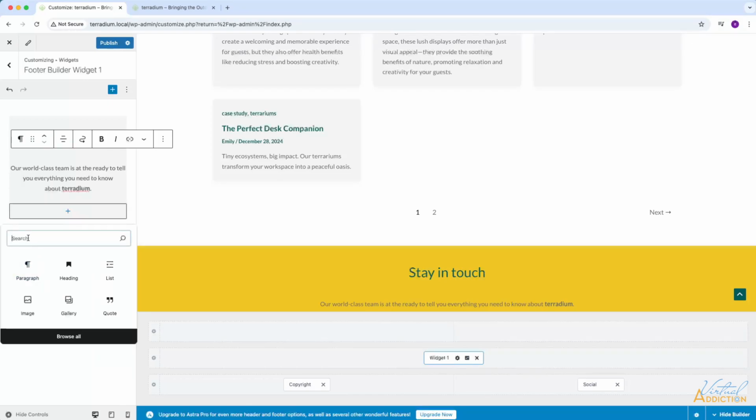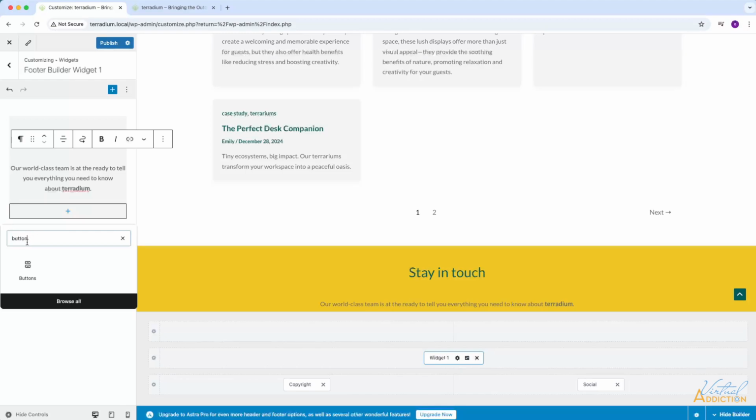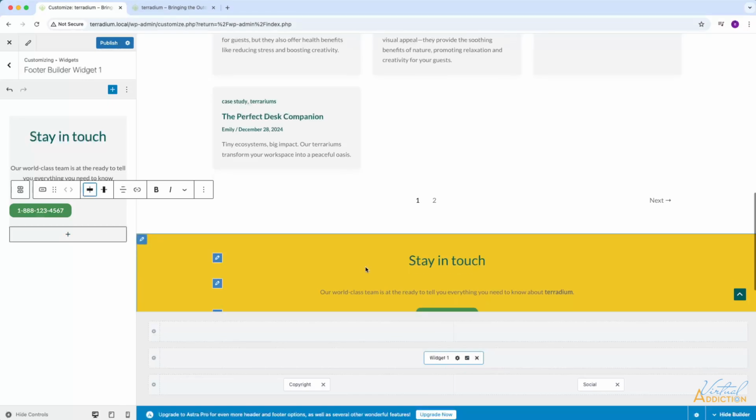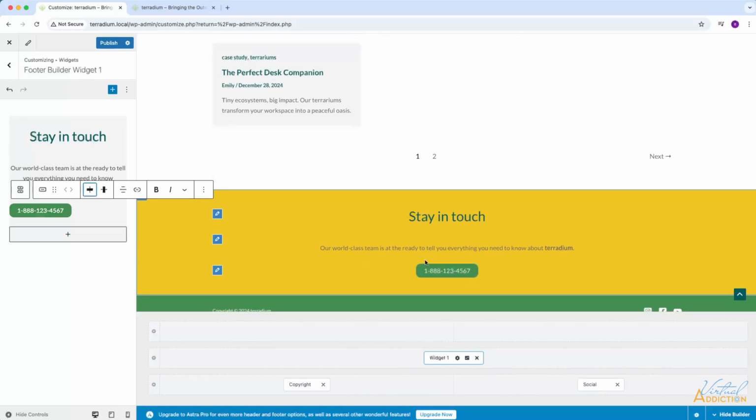If I don't see the button, I can either click Browse All, or I know a button is available, so I'll just type in button and I'll grab a button. And for this button, we're just going to put our phone number. I'm going to add my phone number here. The style of the button is being inherited from our global styles that we had established earlier. I'm going to go ahead and align my text to the center. I will change the vertical alignment to middle. And right here, I'm going to change the justification to center, and that will allow the button to be centered.